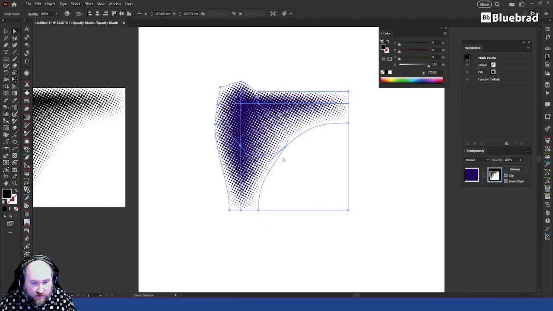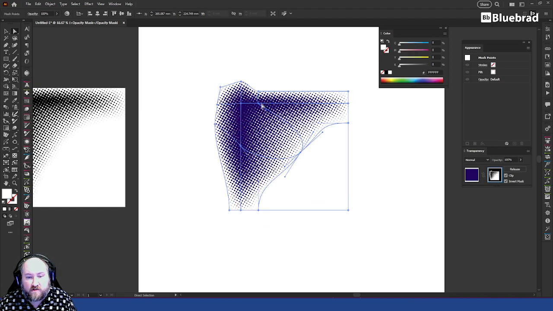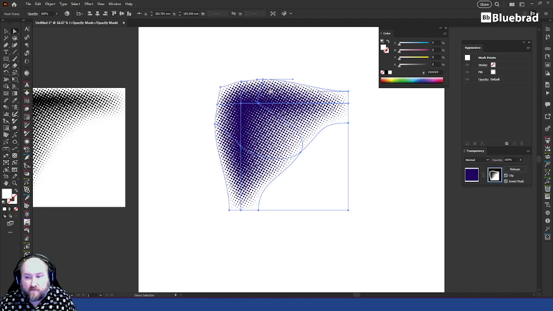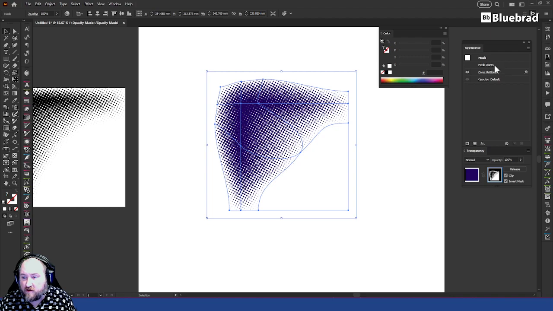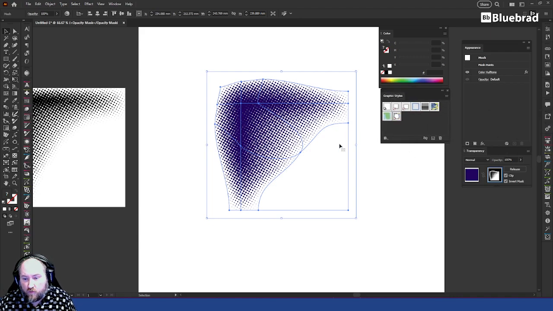And if you have other shapes, let's say you want to do something else with this, you can. Like I said, you're not locked down. What you can do is, with this gradient halftone selected in the artboard here, if we pull out our graphic styles, we can apply that. And if you see here, it applied it to the object.